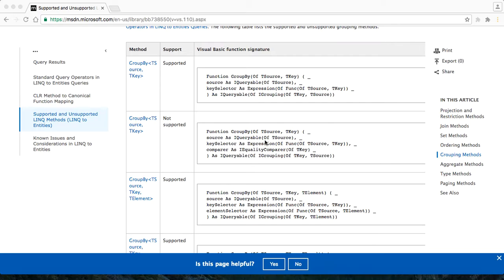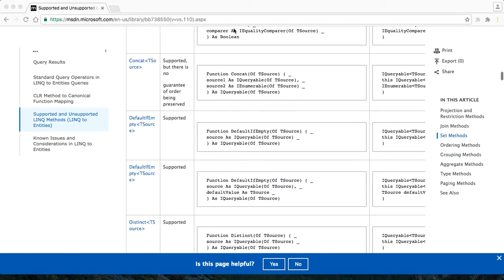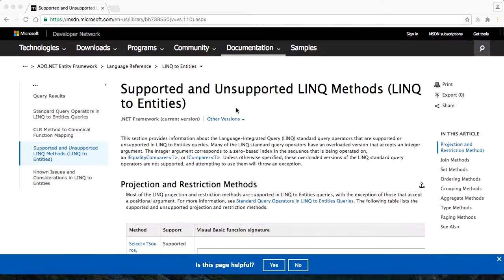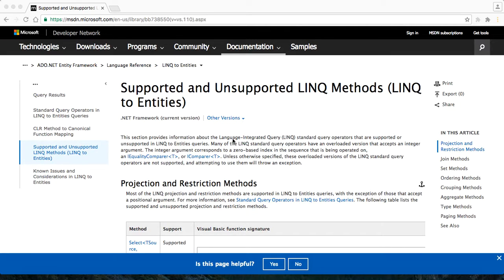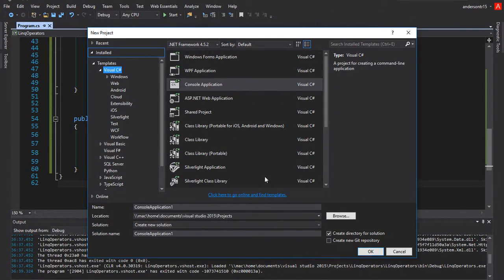Today I'm going to talk to you about LINQ in Visual Studio and using C#. So LINQ is the language integrated query that lets you either work with databases or just basic data types with .NET and C#. So let's get started.